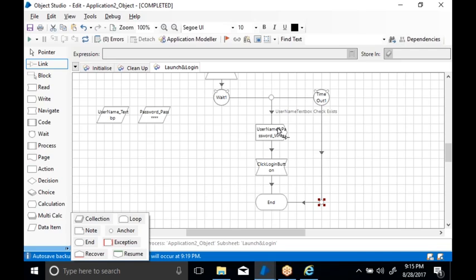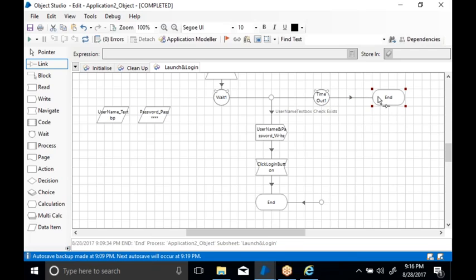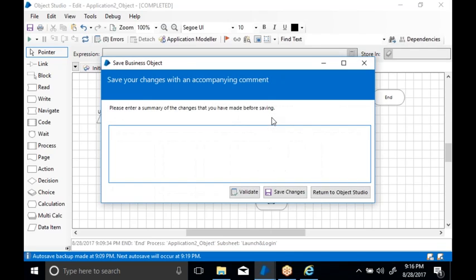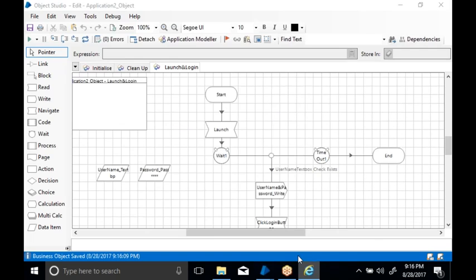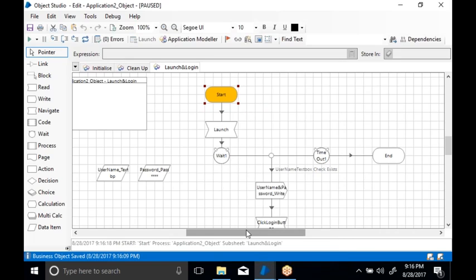Now drag and drop one more end. Now you can connect directly like this, and you can remove this also, and save, save and reset and run. As we have seen earlier, it was waiting 10 seconds, but now it won't wait 10 seconds. As soon as the application is loaded, it will directly go and enter the username and password.